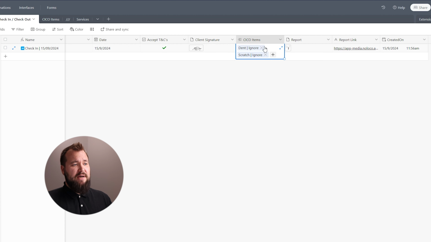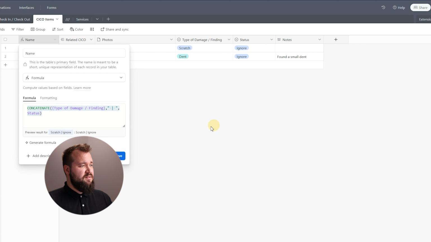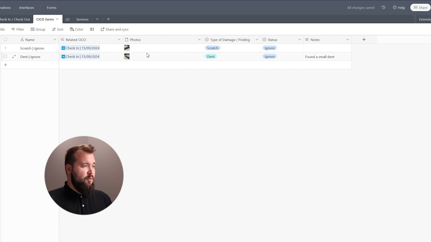And the check-in, checkout items, or the Chico items, which is a link to this table over here, our report link, just a simple text field, and created on. Then we have our Chico items. So again, a simple concat, the related Chico report. We have our photo, the type of damage, what to do, and some notes. We also have services, but we don't need this for this particular project.